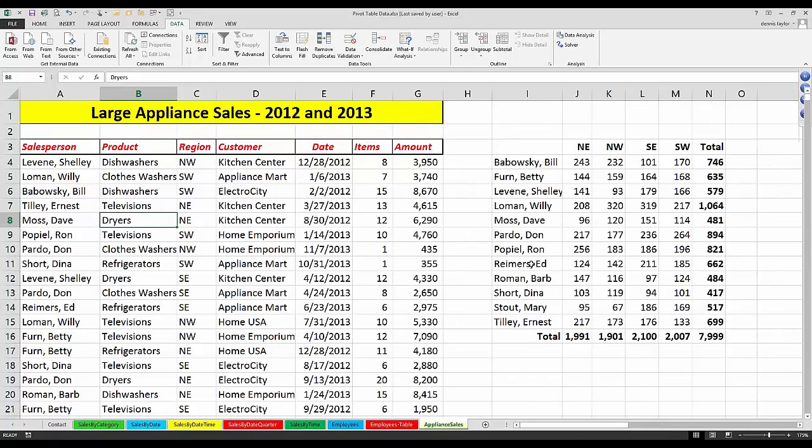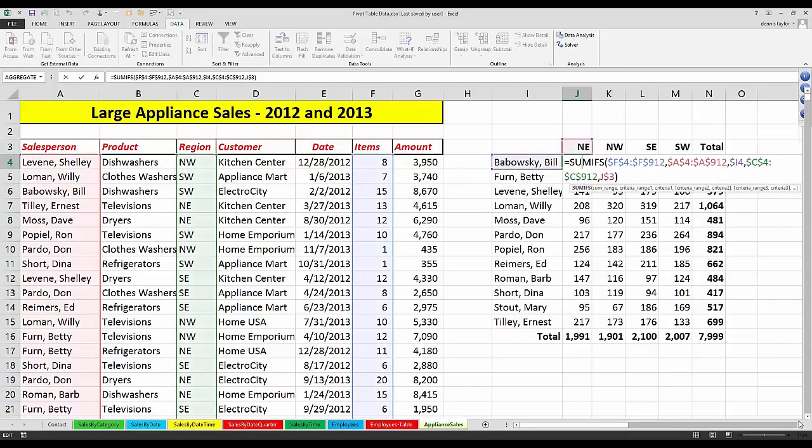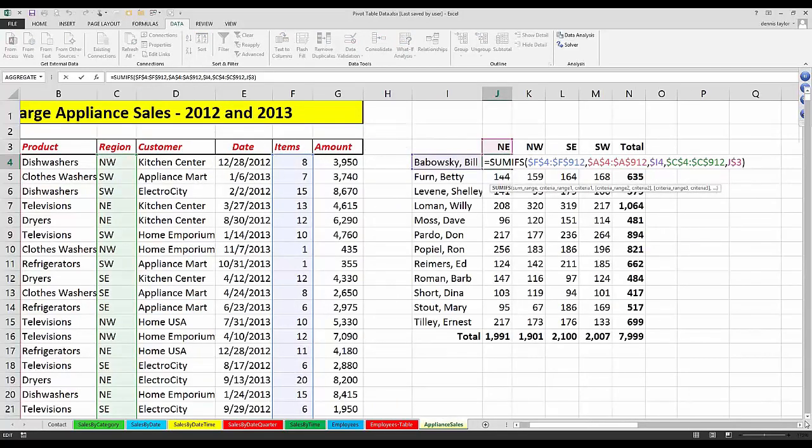Nice alphabetized list here, got our regions across the top, but let's take a look at one of these formulas here. I'm going to double click on cell J4 right here. Take a look at that. Isn't that a lot of fun? And even if I scroll to the right a little bit, okay, it makes it slightly better, but that is not easy to set up. And furthermore, when you do set it up, you want to be sure that it's right, and so you might have to do some cross-checking there.